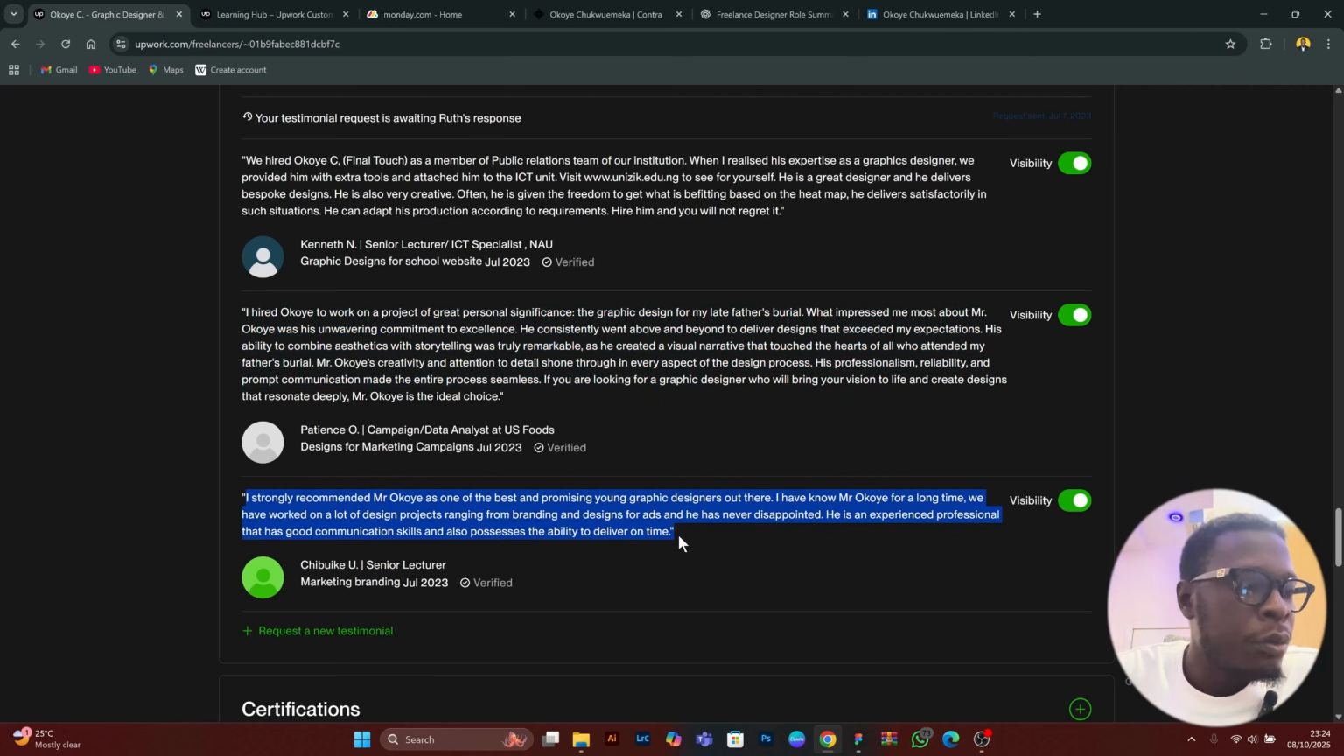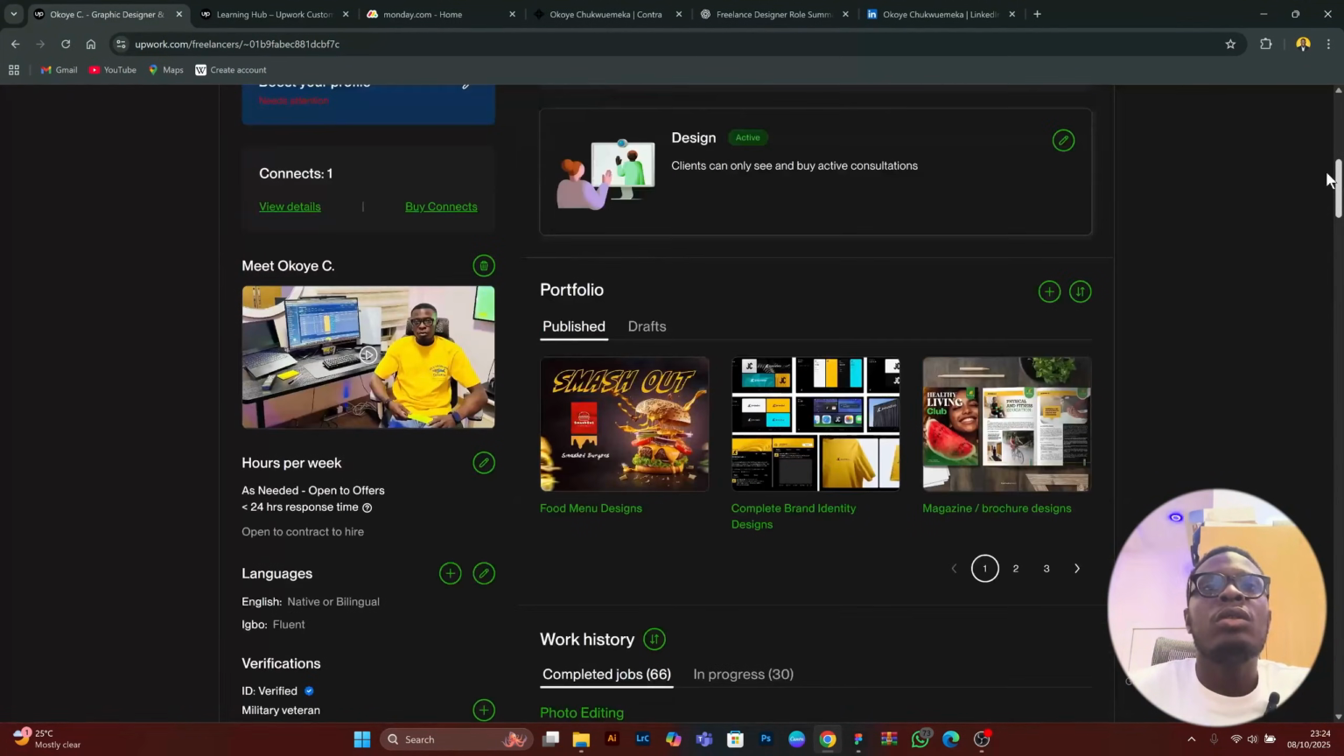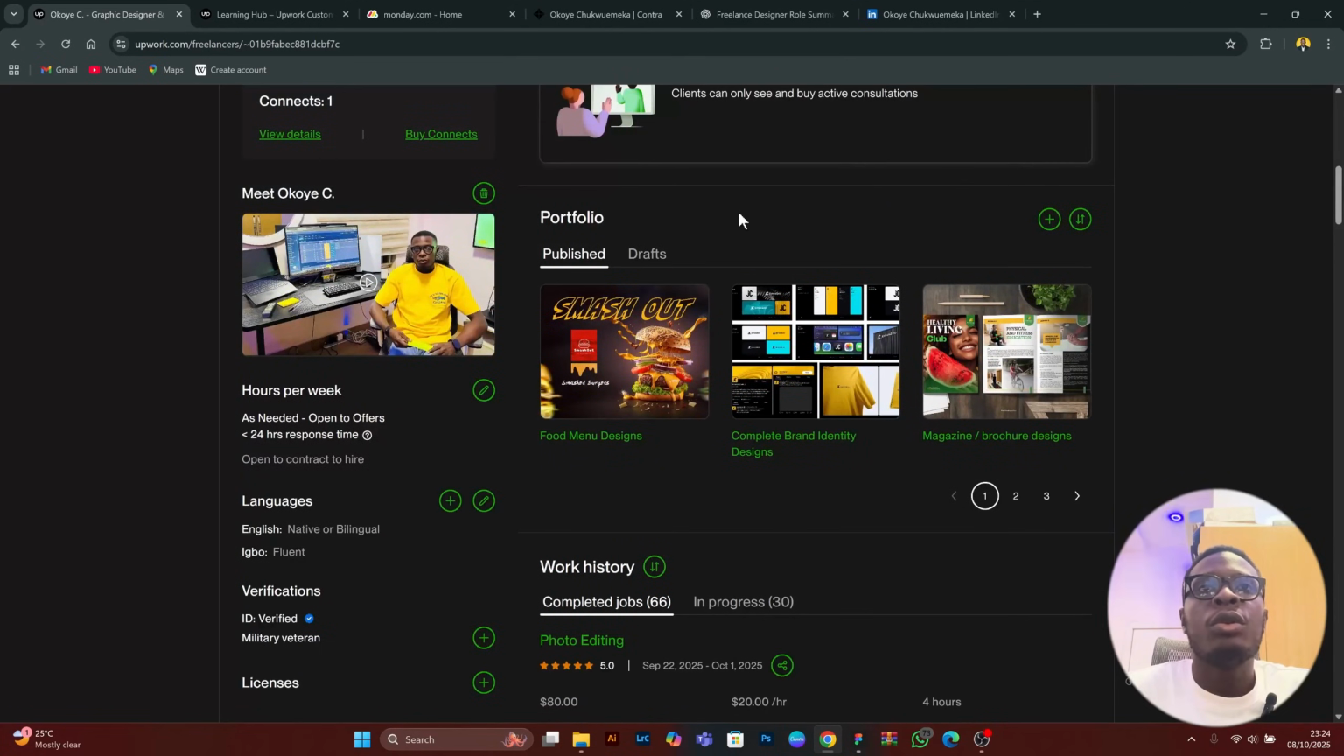So that's it. After requesting testimonials, the 5th thing you need to do to make your page optimized is to add portfolios. Now, these are samples of my portfolios. This is the food menu design, this is the brand identity design, and this is the magazine brochure design.